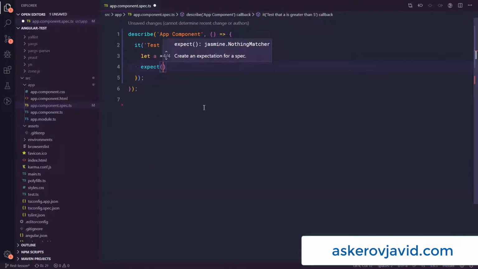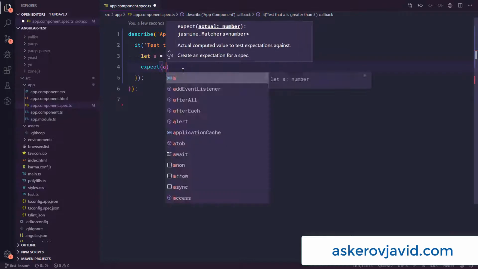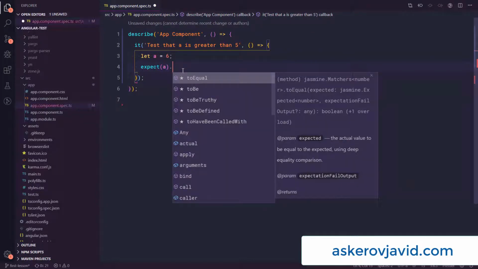For this, Jasmine provides for you a function that's called expect. It creates, like it says here, an expectation for a spec. If you have some sort of IDE or you're using VS Code, it's going to give you those useful hints. So you pass here a and you say what you expect a to be. You can do this as soon as you type dot, or you can also use command space or control space, whether you're running on Windows or on a Mac machine.